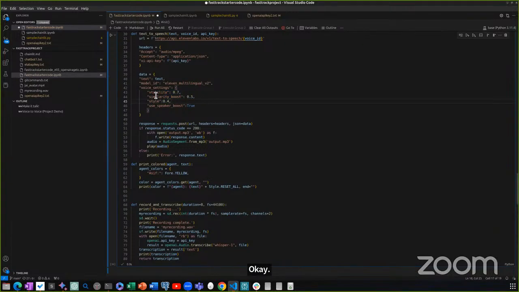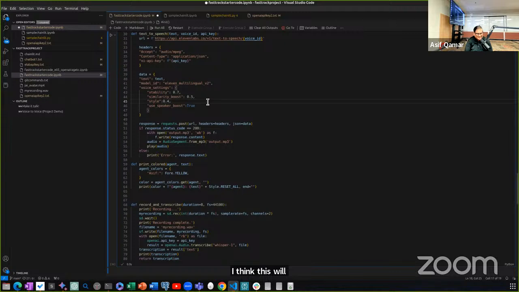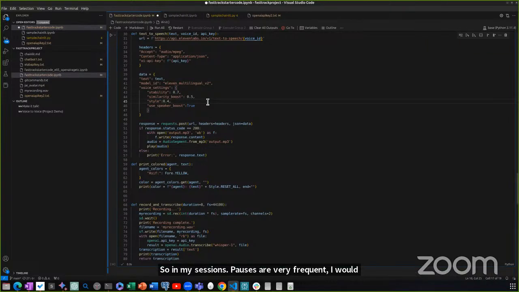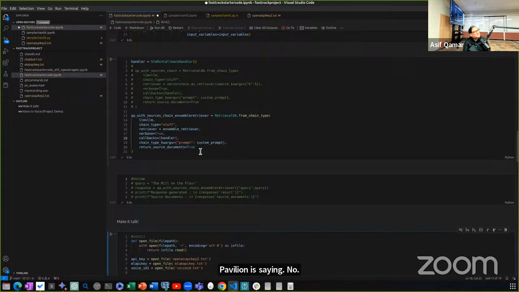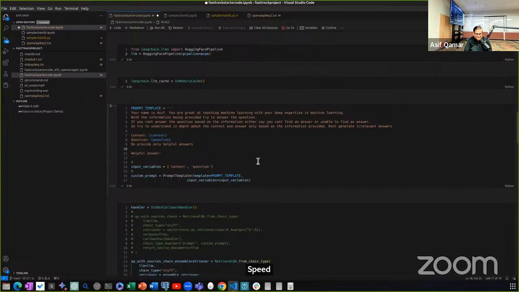I was playing with the parameters over here. I think with stability, if we go beyond 1.8 or 1.85, it was causing a lot of pauses in between that I didn't understand. When you teach, one of the rules you learn is that after saying something important, wait a little bit for the audience to cognitively catch up. So in my sessions, pauses are very frequent, I would imagine. Praveen is saying no, it's the 1.5 speed. Yeah, the speed of the conversation. Yeah, that is true.